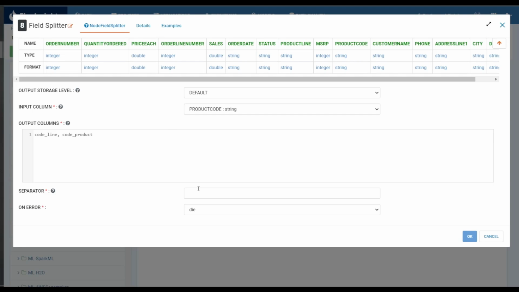Next, we need to select our separator. In this case, it will be the underscore symbol. Finally, we can choose what the node will do if it encounters an issue. We have two options, either for the workflow to end or to die, or for the value to be ignored and for the node to move on. However, if we choose ignore here, we may end up with NA values in our resulting columns.